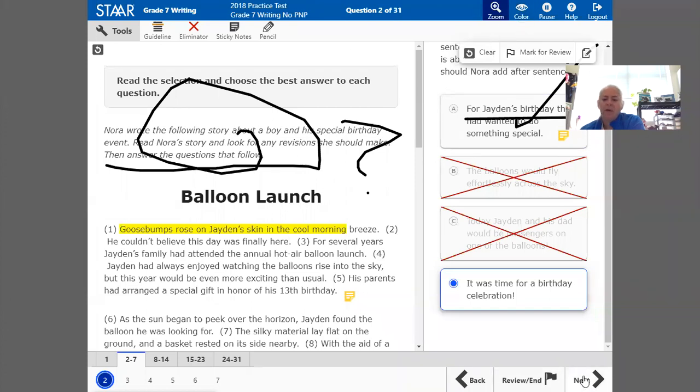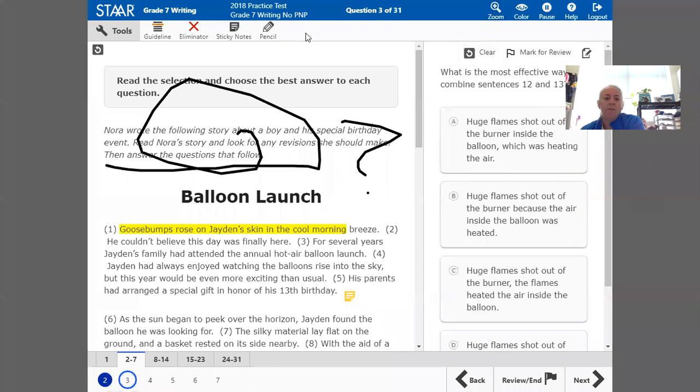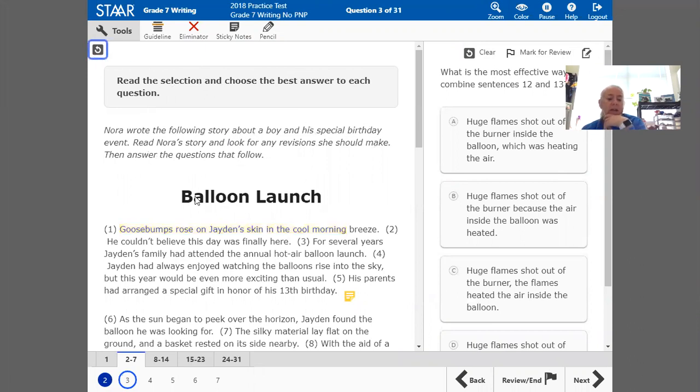I'm going to move on just a little bit. You can also clear using this button. So maybe I don't want to see all that marking anymore. If I hit clear, it'll take everything away where I've marked. It leaves my sticky notes, but it'll take everything else away.